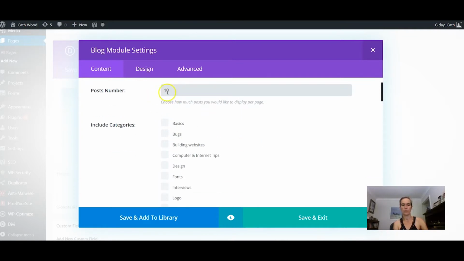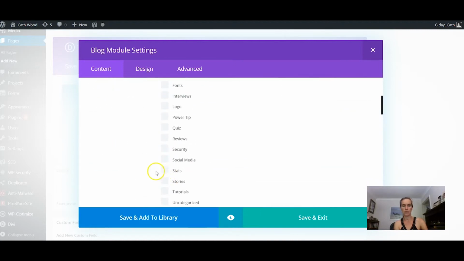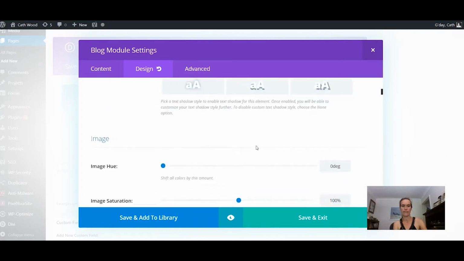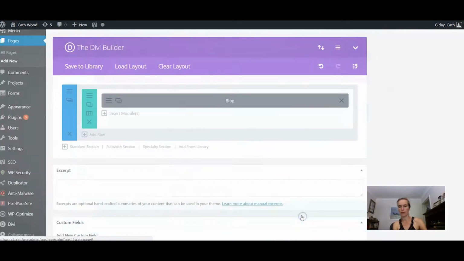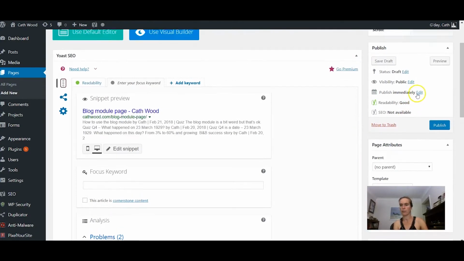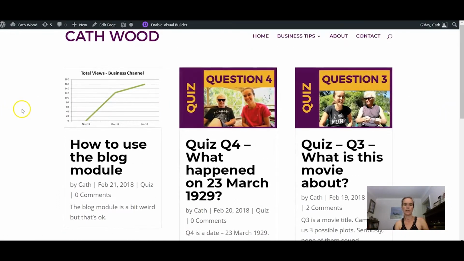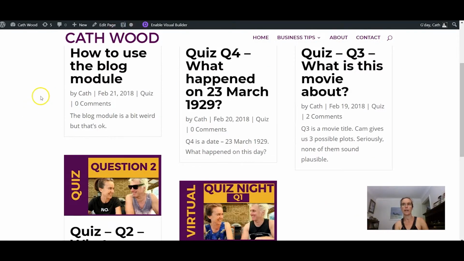And you can see here a bunch of different options that we've got. So how many posts, which categories we want to use, all sorts of things here. So I'm going to just choose the quiz category and I'm going to do the grid layout, and I'm going to forget something obvious here. I just know it. But anyway, let's have a look at that, see what it looks like. So we'll go save and exit out of there, and then we'll preview and just see what our page looks like.